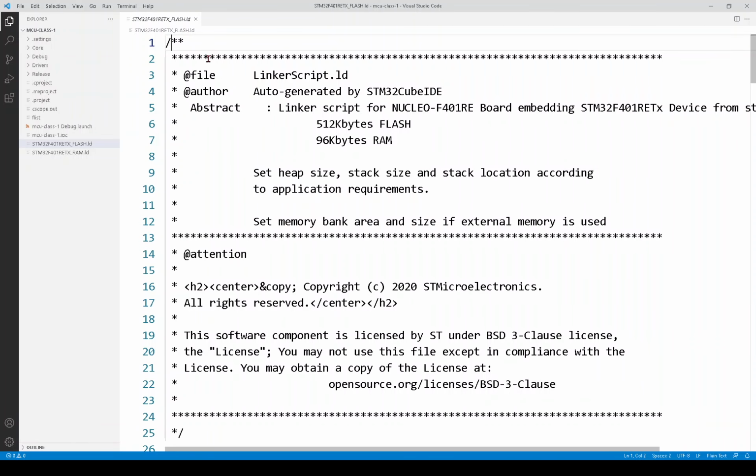Now let's look at the linker script. This is a generated file in the project workspace, and you can see the file name up here. I just made a few changes to allocate memory for the stack guard region.